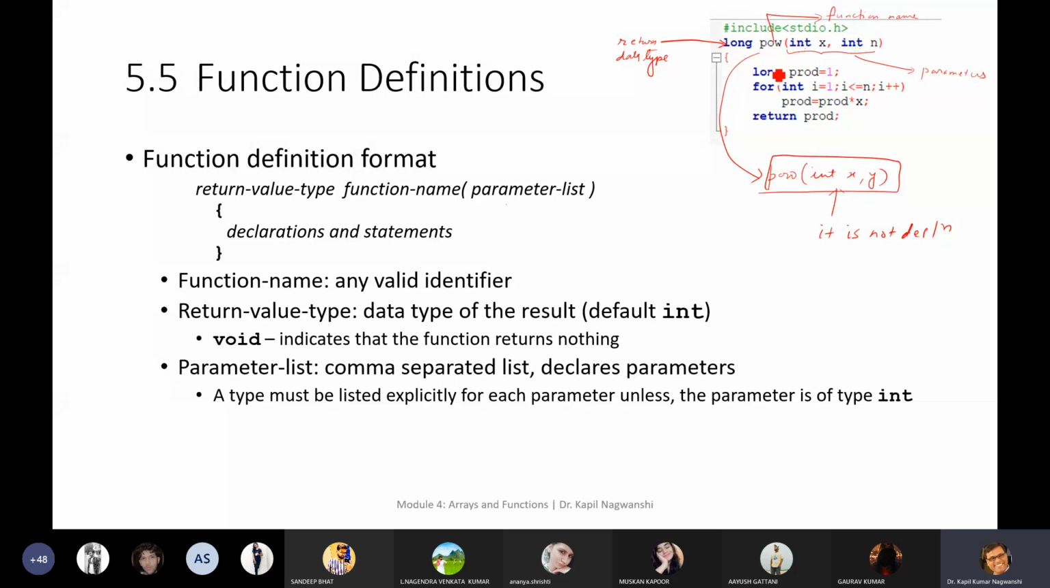So I will show you function overloading also after that, after explaining all this function. Then come to declaration and statement. So this is our declaration and these are statements. Okay, so if we combine all this thing together, it will form a function. Function name, any valid identifier. Okay, it cannot be similar to the return value type, data type of result, default. In void indicates the function returns nothing.